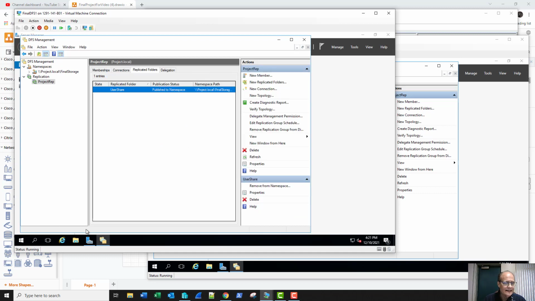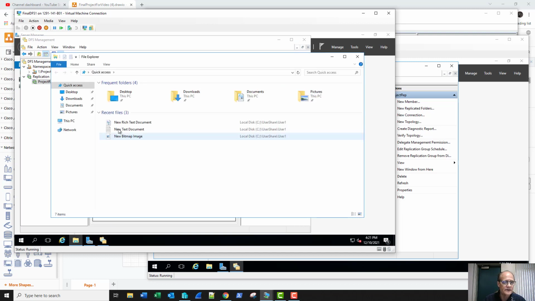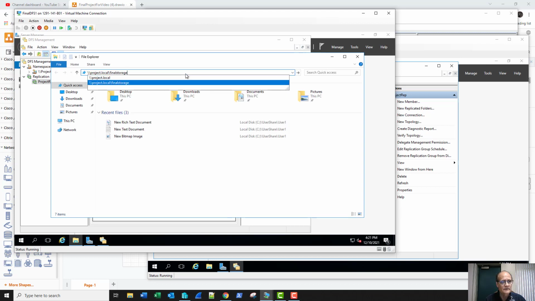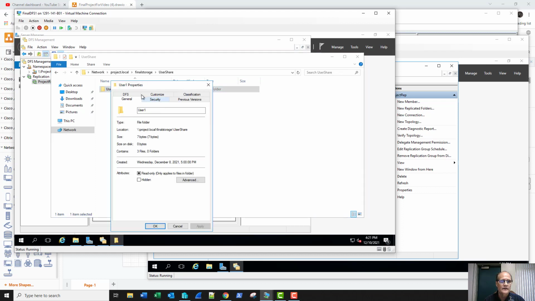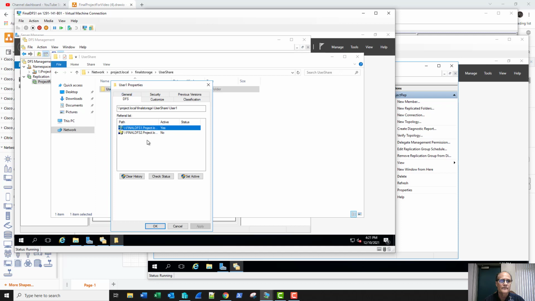Now, let's see whether it exists yet or not. Some of this takes a few moments to create. If I do a whack, well, look, right there it is. So now I've got the ability to access it through the domain. If I right click on user 1, go to properties, you'll see a DFS tab. I'm logged on, I'm connected to DFS 1 over here, so that's the active path.